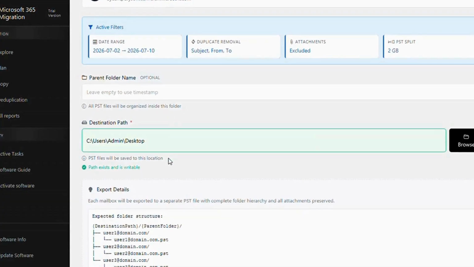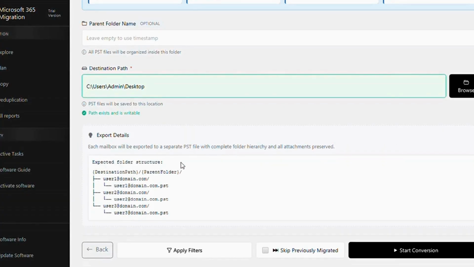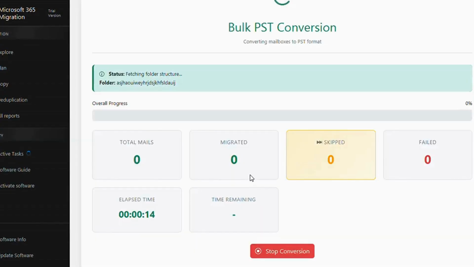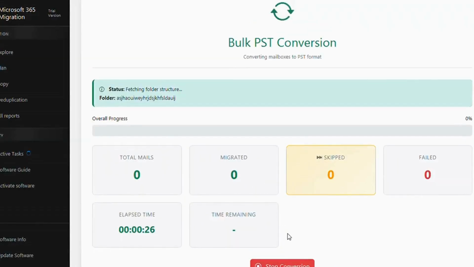Choose the destination location and set a parent folder name. It shows export details and allows you to skip previously migrated data. After clicking Apply and Continue, the page displays the real-time progress of the bulk PST conversion process. It shows the total number of emails, migrated, skipped, and failed items and elapsed time. You can stop the conversion anytime using the Stop Conversion button.